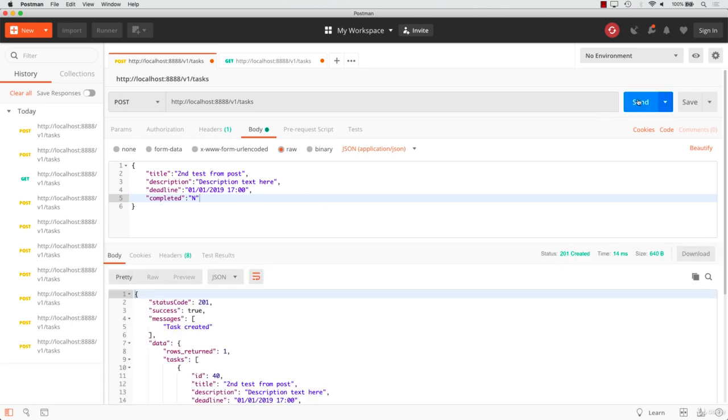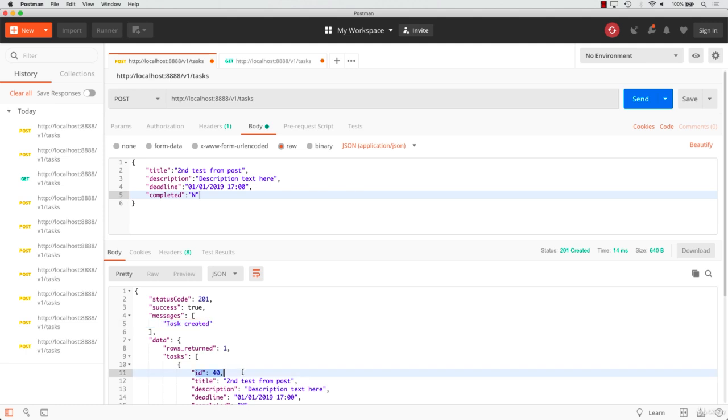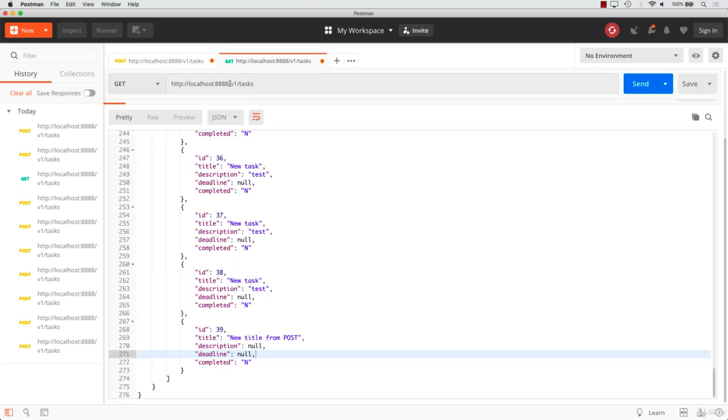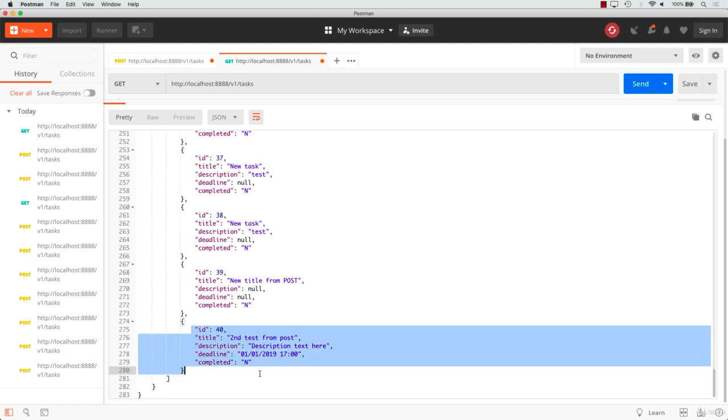So if I send, see that's created a new task again. It has a task ID of 40. So it's now got a title of second test from post. It has my description in there. It has my deadline there. So the 1st of the 1st, 2019. It has the completed status. So now if we go back to the get all tasks, we should have a new one after this 39. So if I send that, scroll down, there you go, you can see our 40. So that's our task there being created.